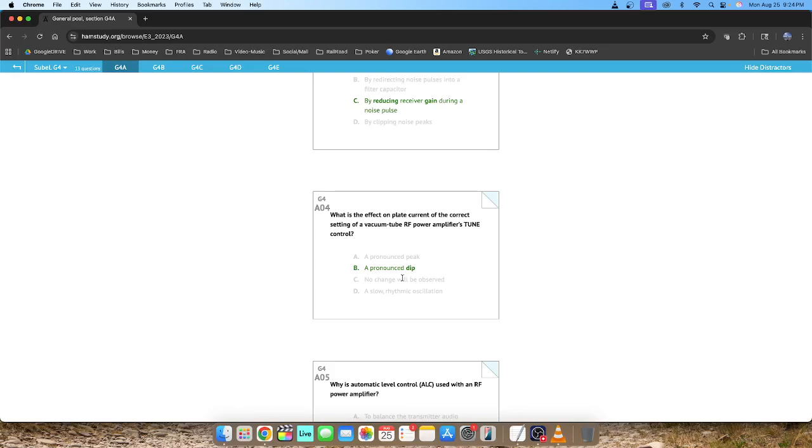So the pronounced dip is what you're looking for? Exactly. You got it. That pronounced dip in the plate current is basically your little sign that you've tuned everything correctly. It's what you're aiming for to know that your amplifier is running efficiently. So once you see that dip, you're good to go and everything's tuned up just right.